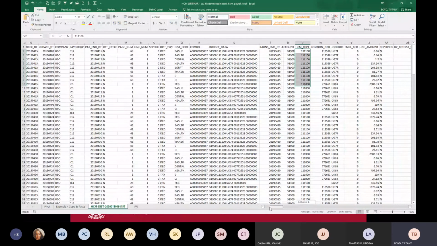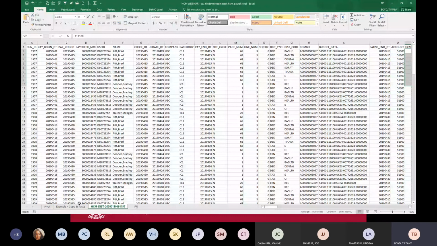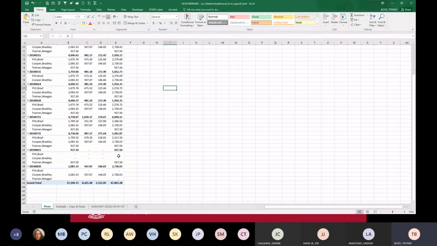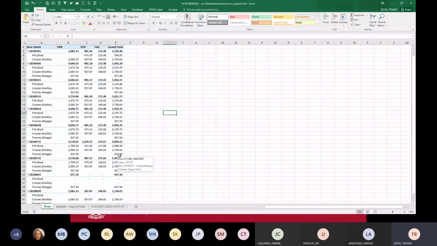But with a little bit of cleanup, you can easily pivot this data and summarize it by pay period, by employee, the earnings, the deductions and tax, and the grand total. So this is just an example of it already cleaned up and how you could end up using the data that you've exported.